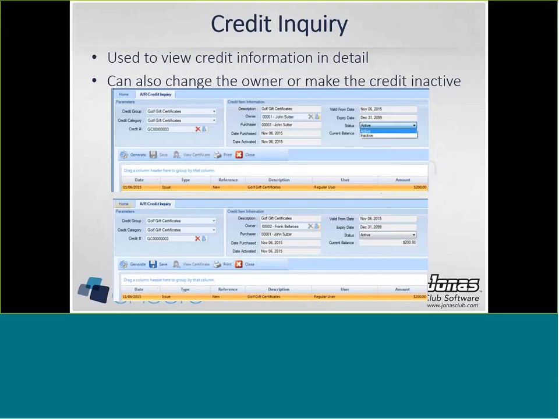So changing the owner is something new. So if I have created credit to a member and either I've made a mistake or that member said, let so-and-so use it, I'm going to give my gift certificate to him, you can actually change the original owner. So in the top panel of the screen, you can see owner, and it's actually not grayed out, that John Sutler, and we have a blue icon there, so you can actually search for a new owner, and you can replace it.